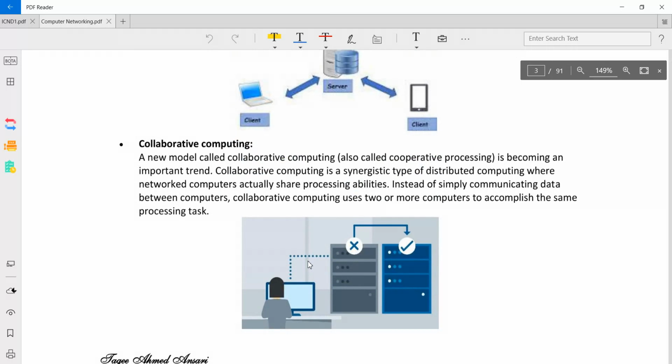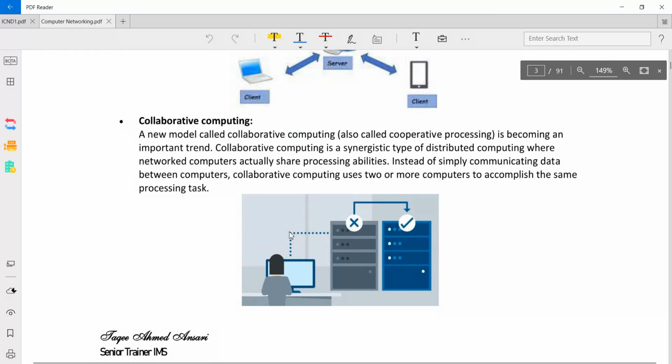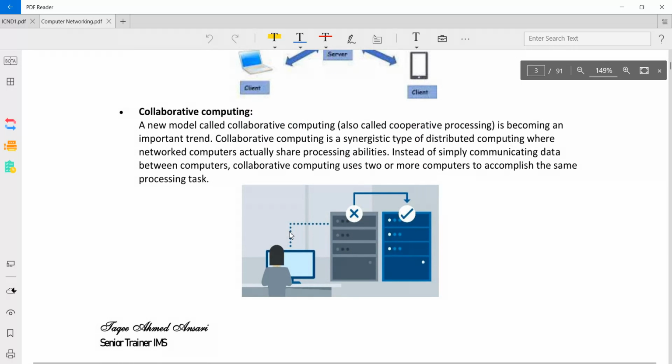Then we have collaborative computing. This is the new way of computer networking. It is called a new model of collaborative computing. It is also called cooperative processing. It is becoming an important trend, and collaborative computing is a synergetic type of distributed computing where networked computers actually share processing abilities, and instead of simply communicating data between computers, collaborative computing uses two or more computers to accomplish the same processing task.